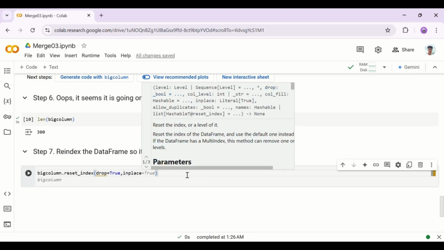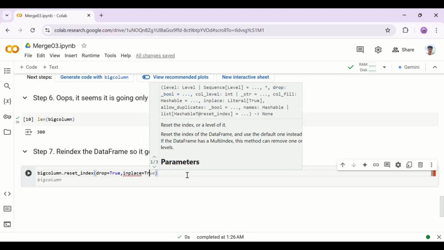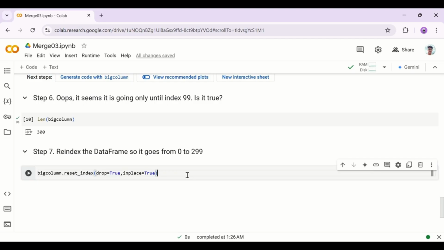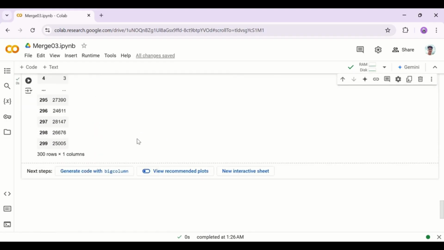Then we'll simply print our big column, and now you see we have index up to 299, right? So yeah, we have done some practice of using merging function.